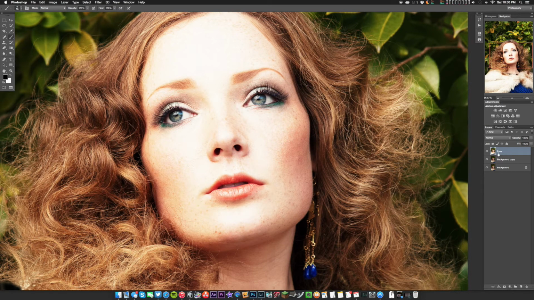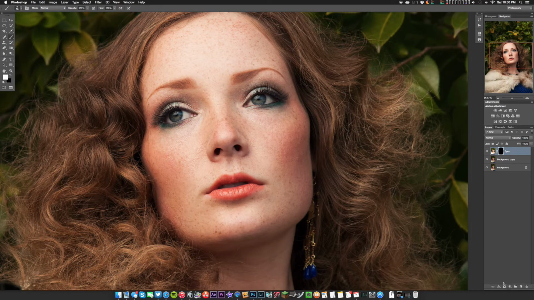Hold Option on your keyboard, that's on a Mac. On a PC, off the top of my head, I don't know what it is. It's probably Alt or something. But hold Option on a Mac and click the new mask button at the bottom of the layers palette right here. Now that gives you a new mask on top of your layer, and that mask is black, and it's going to cover up the entire layer.